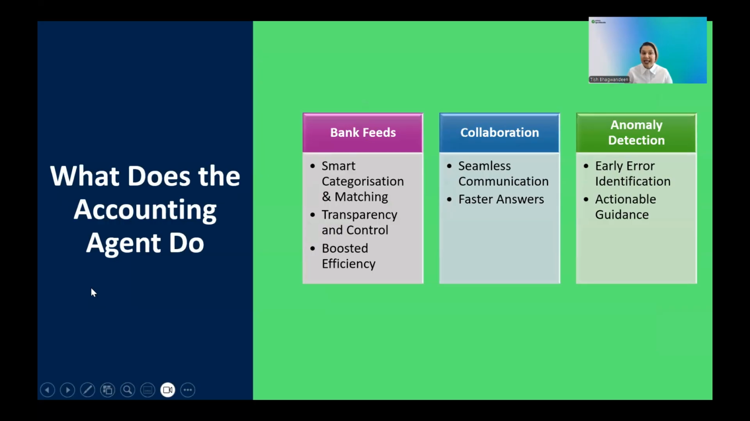So what does the AI accounting agent do? I think there's three key areas that we'll be looking at today. And so we've got bank feeds, just looking at some of the ways it's now categorizing and matching transactions, the way it is surfacing potential errors and giving us transparency and control. And all of this is leading into that boosted efficiency.